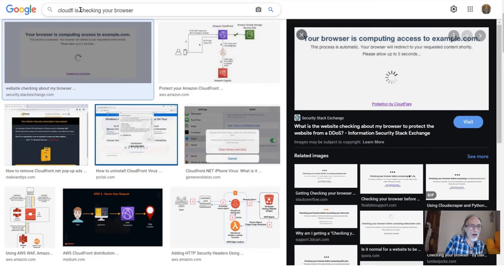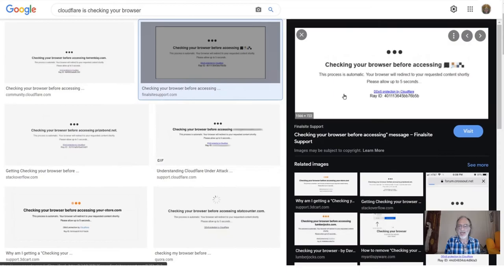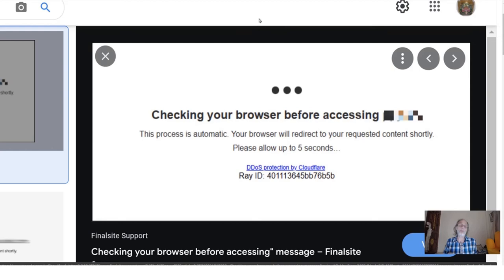Now, how many times have you seen this? I've got bored and pressed the back button. Maybe you don't. I've pressed the back button about 1,000 times. Every time I come to a website that does that, I press the back button because it says please allow up to 5 seconds. Actually, it can take 20 seconds, yeah?